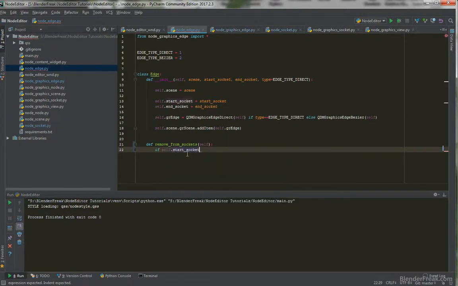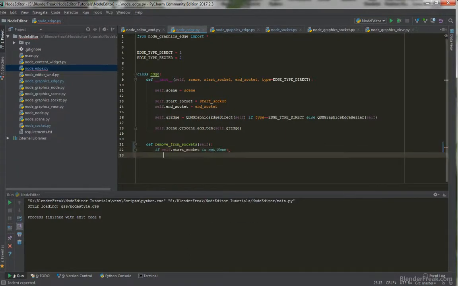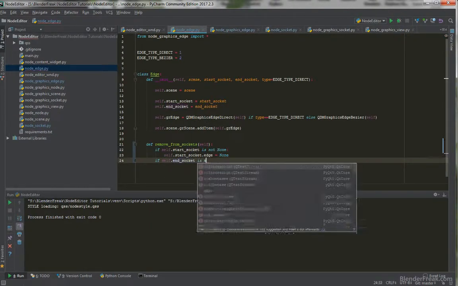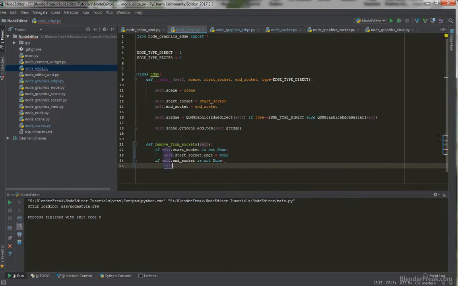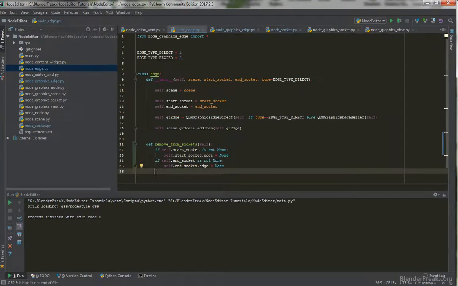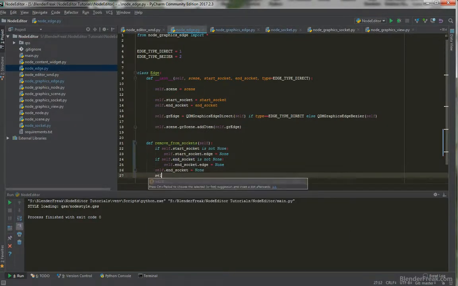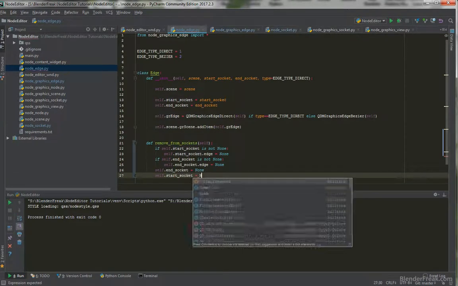So if self start socket is not none, or is not empty, then we can go ahead and call the start socket, access the edge and say the edge will be none. The same goes for the end socket, so if self end socket is not none, then we are going to say self dot end socket dot edge equals none, so clear the edge from the socket. And then we can say that self end socket will be none and self start socket will be none too.